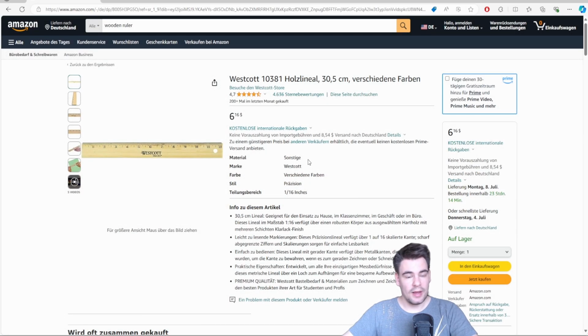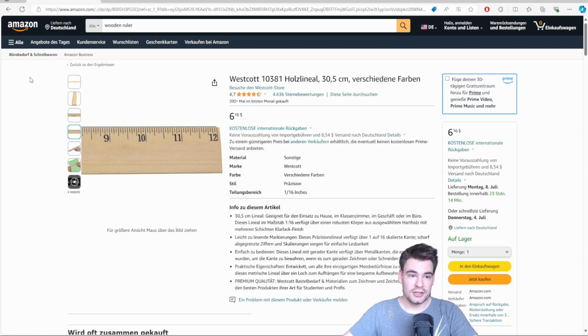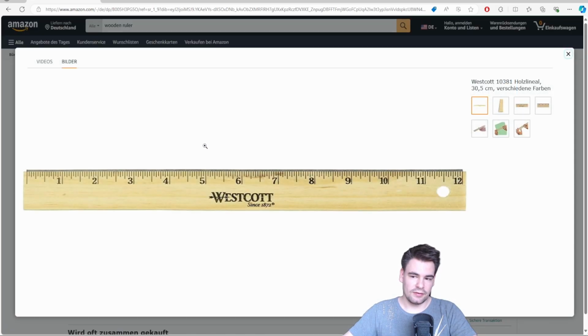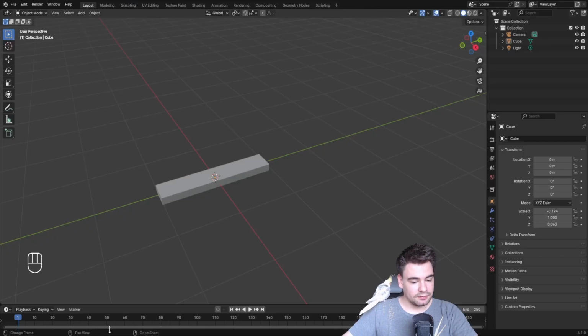I just went on to Amazon because they have high quality pictures of rulers, and they are mostly centered, so I just searched for one ruler. Of course, if you're planning to use this commercially or something, get yourself a license for some textures, because that's how copyright works. Anyway, I already did this one. And with that, let's go back into Blender.